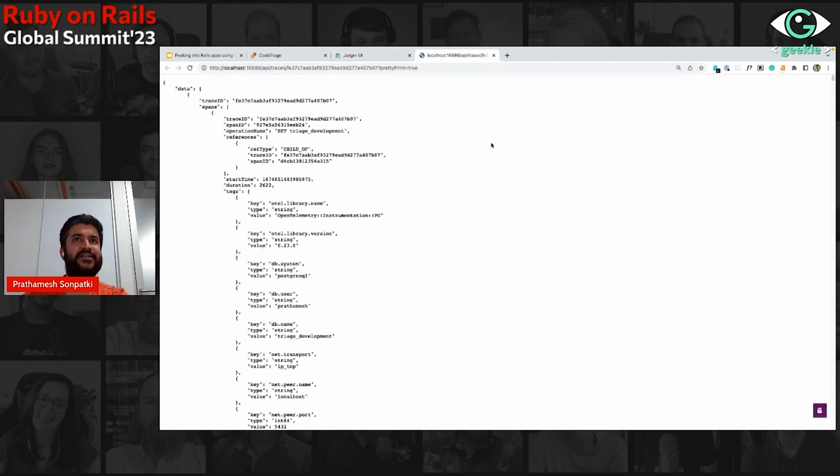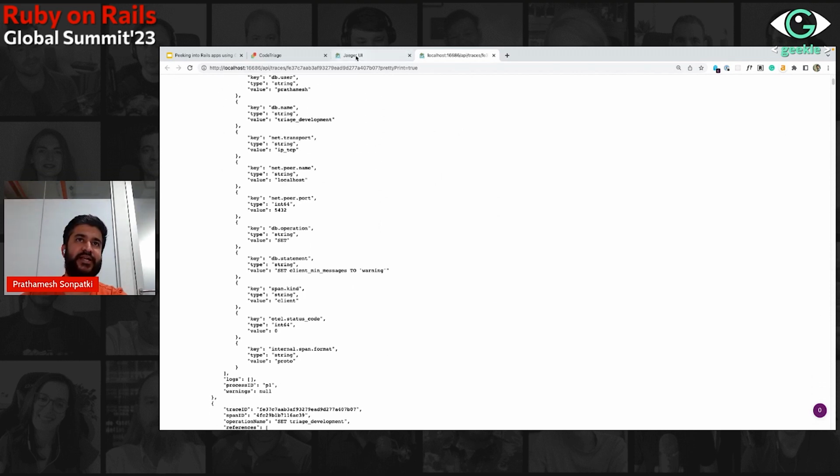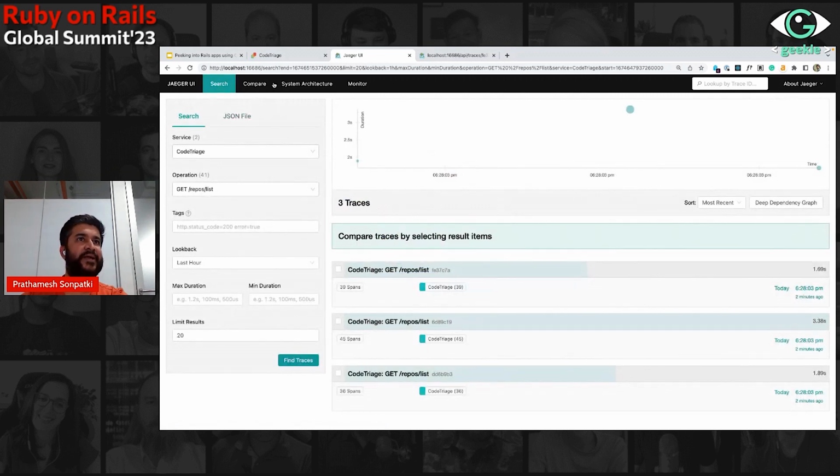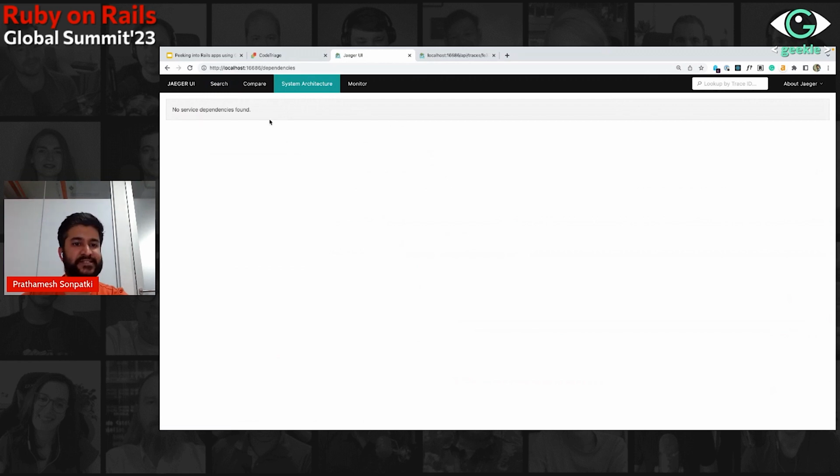Then there is also a JSON format that we can export and put in some other system of our choice. So it also allows that. So yeah, we can see all of this data here. Also, it allows us to compare two different traces. If you go to system architecture, we don't have anything here. The reason for that is we are running a single application as of now. We are not running two or three Rails apps. But if we do that and all of them are connected using OpenTelemetry, then the graph will show up here as well.